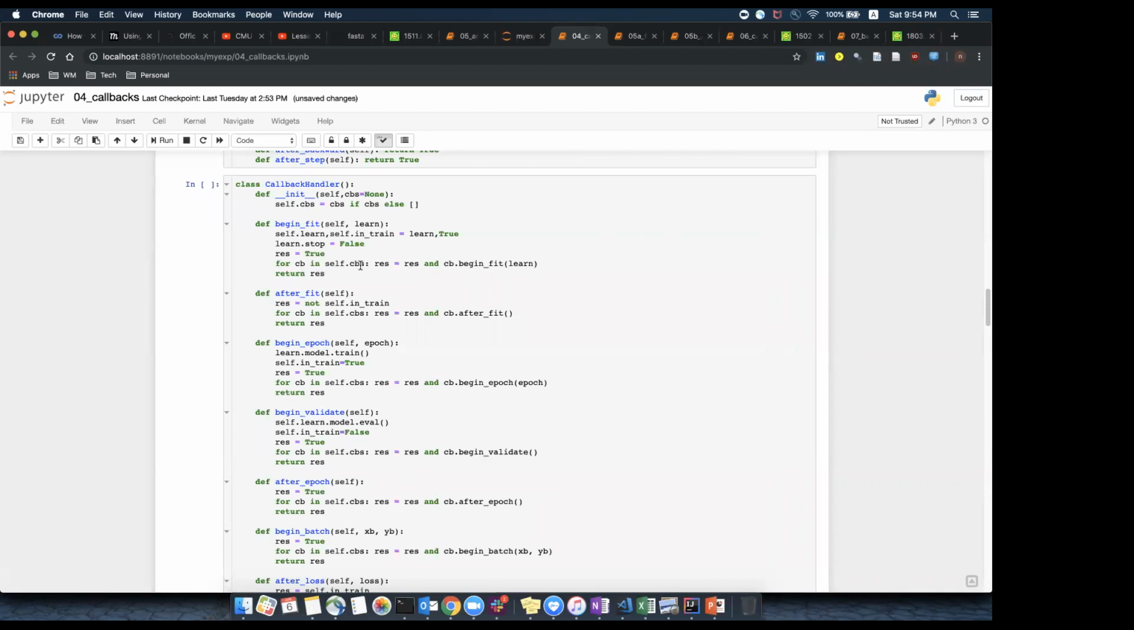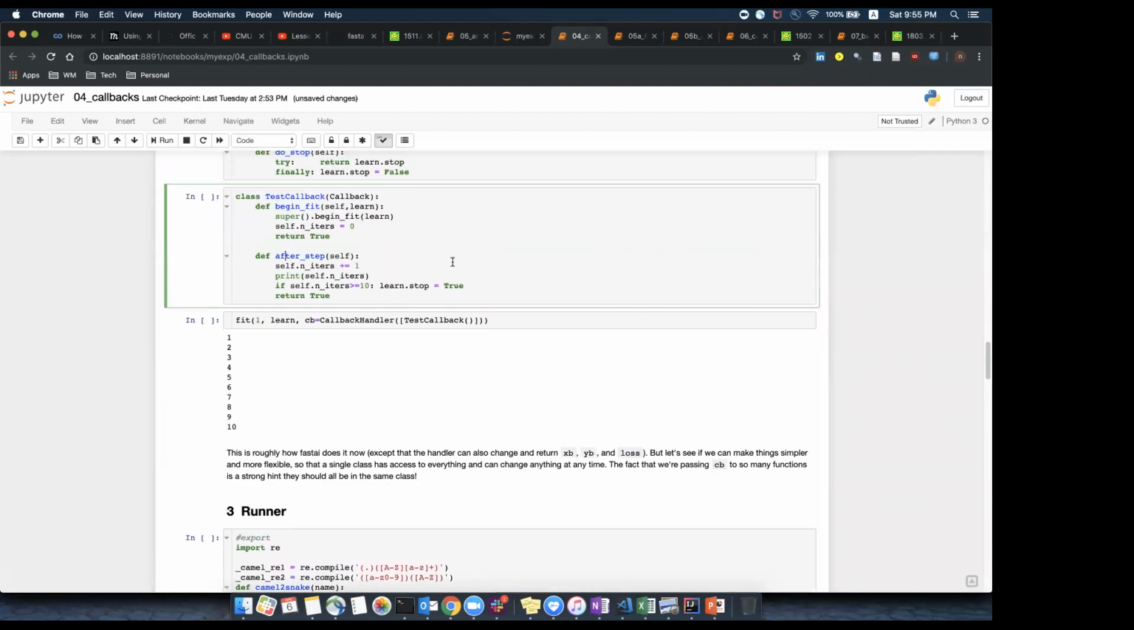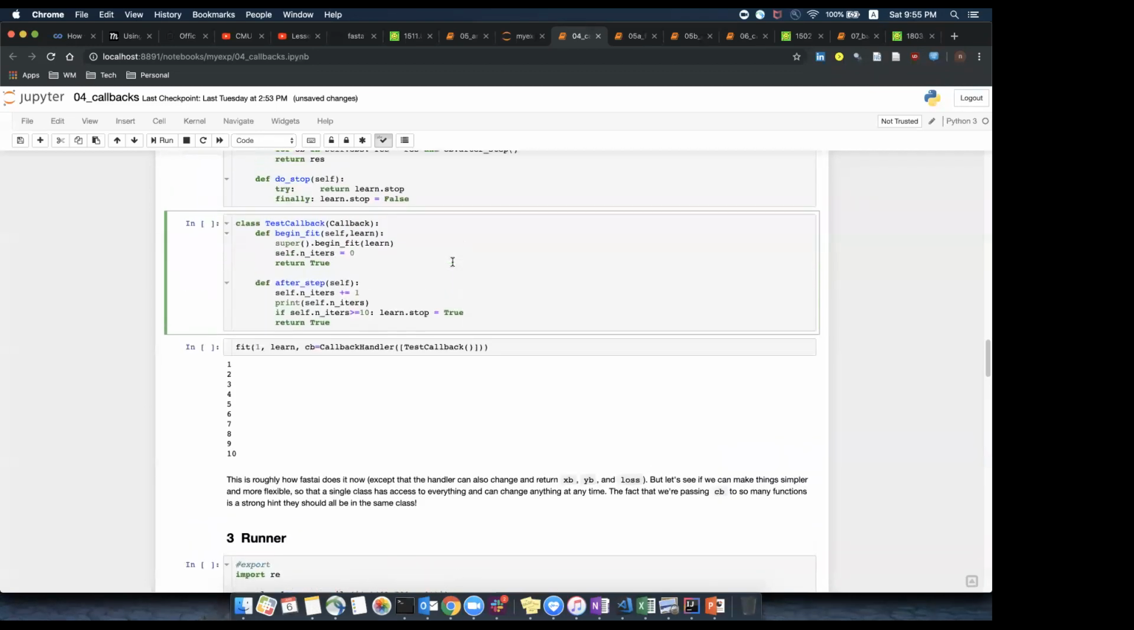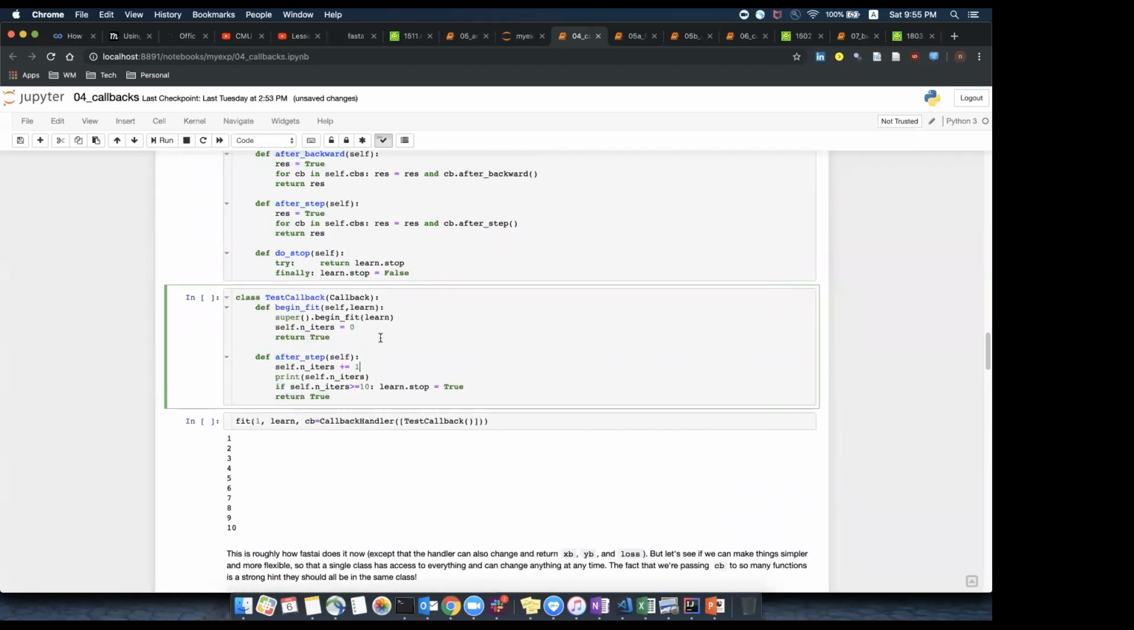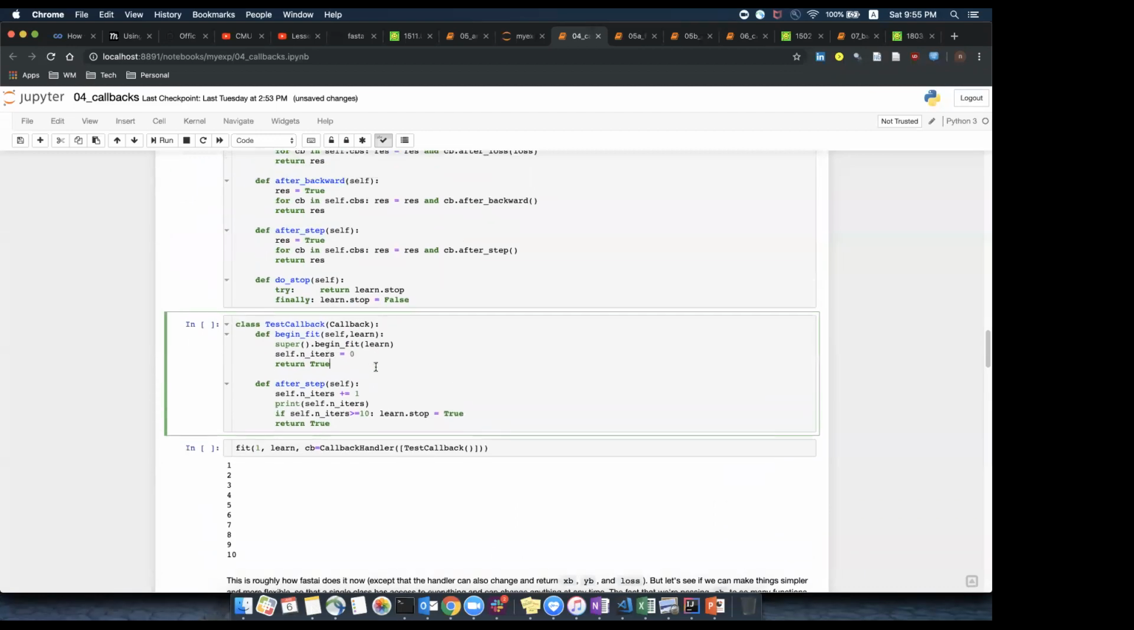So for CV, wouldn't we be calling it down below? Aren't we calling it in the test callback? Here I just want to override begin fit and after step. So I define the class callback, and then in test callback I'm just overriding begin fit and after step. So what's the usage of the callback handler itself?